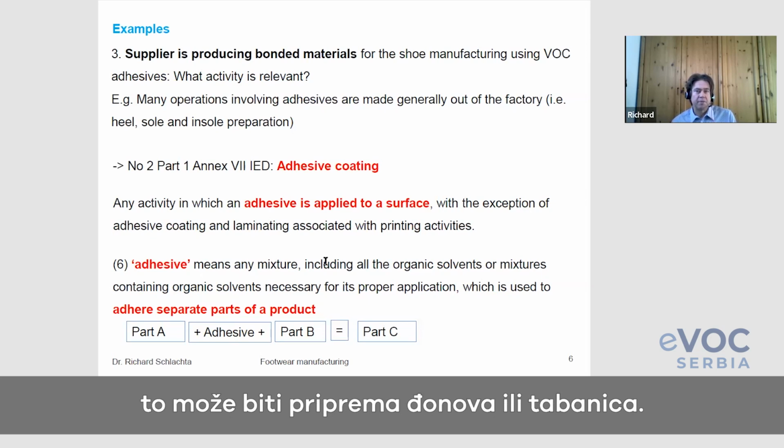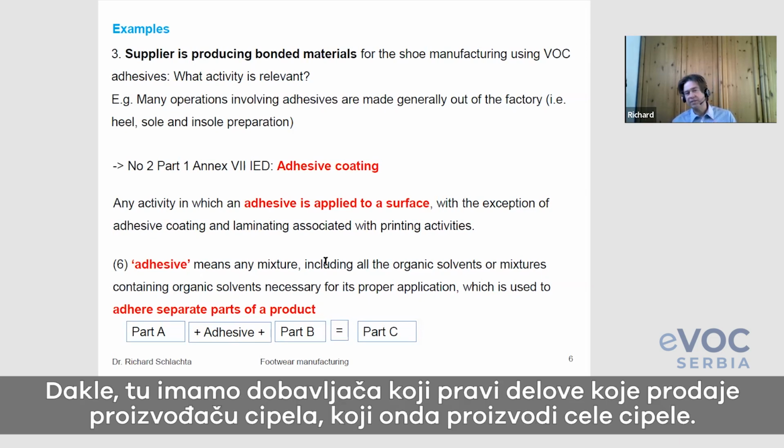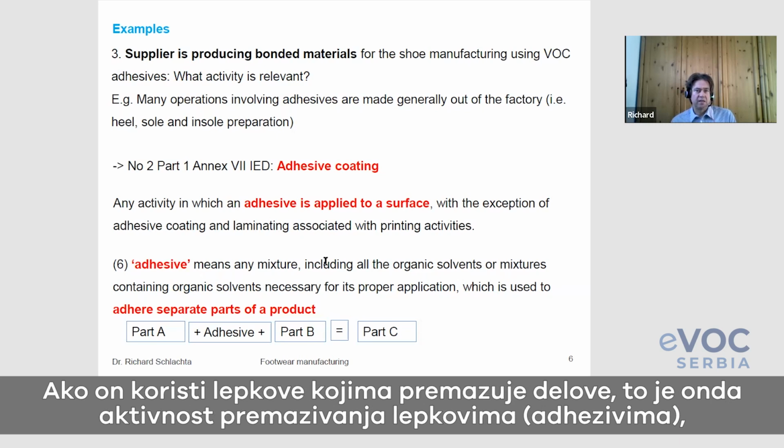So for example, that can be the sole or insole preparation. You understand, you have a supplier who is doing that part as a crude material. He sells it to the shoe manufacturer, and the shoe manufacturer then is bonding everything together and sells the final shoe. So here it's clear, if such a supplier is using, for example, adhesives and is doing a coating, then that activity that takes place at the supplier is an adhesive coating activity.